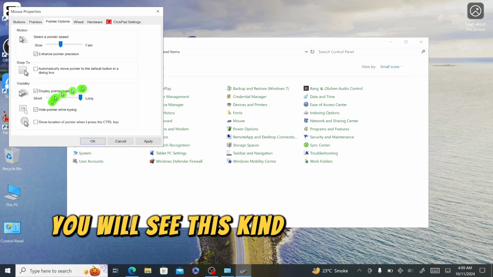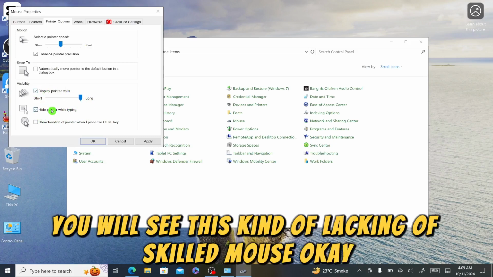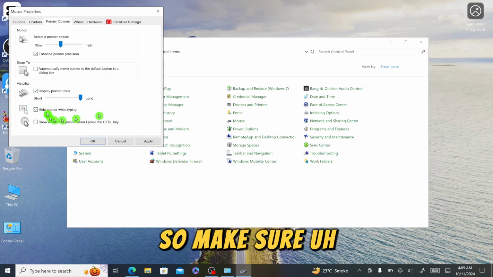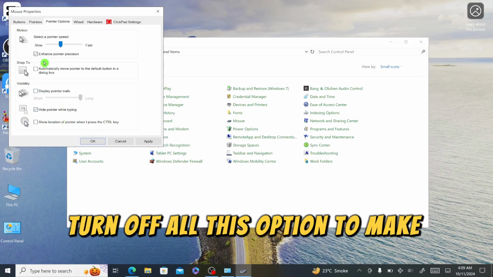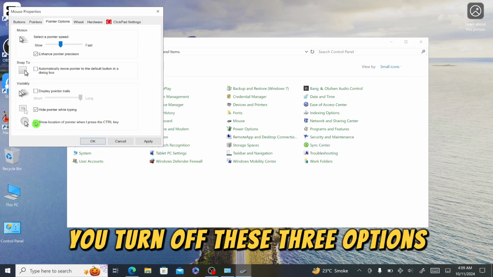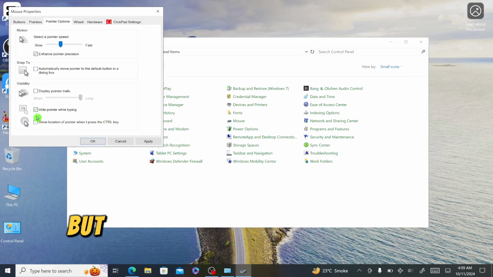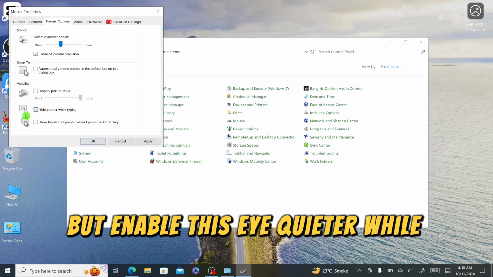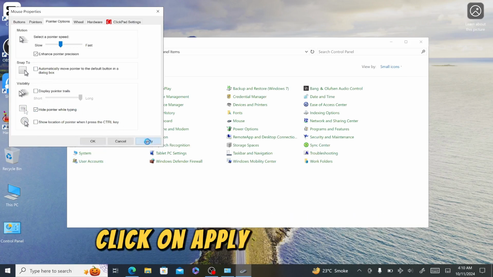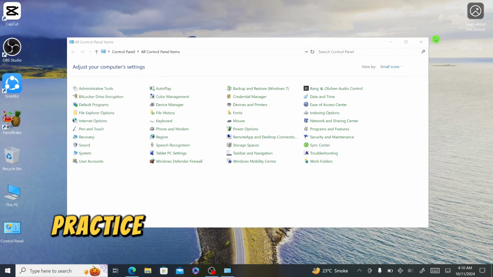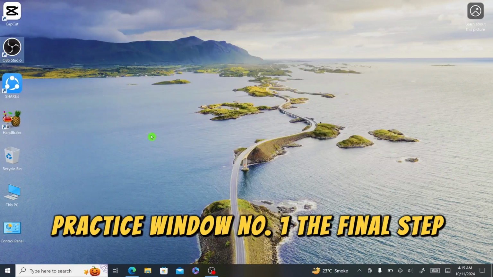You will see this kind of lagging of your mouse. Okay, so make sure you turn off all these options. So make sure you turn off these three options. Show location of your pointer, also turn off this, but enable this, hide pointer while typing. Click on Apply, then click OK. Close this window. Now move on to the final step you can apply.